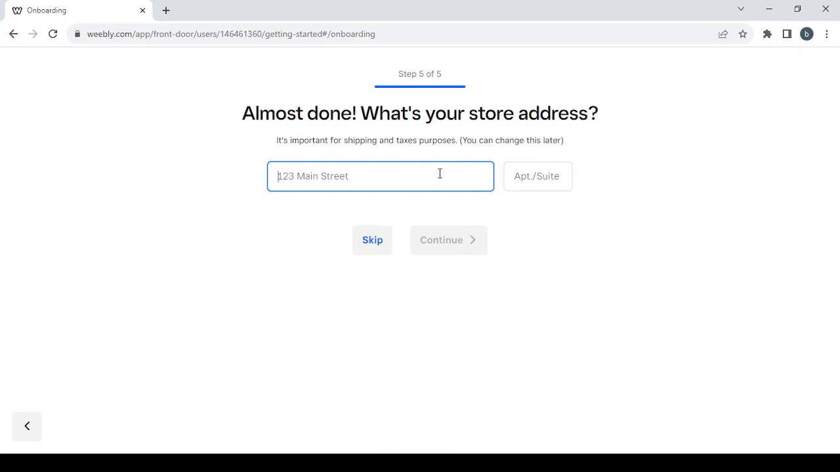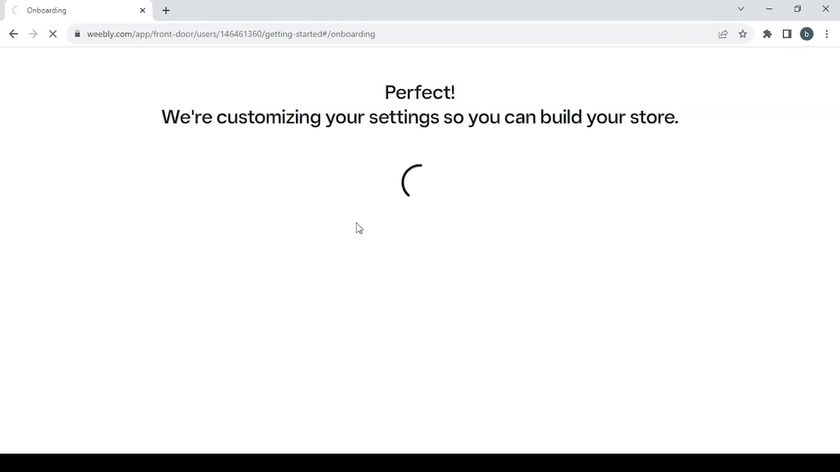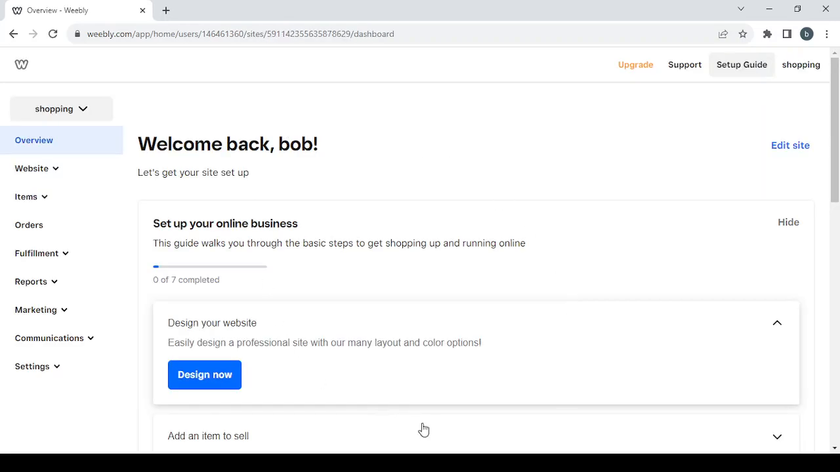After that, if you already have an address, if you already have a store in the real world, type in the address. If not, just skip this step and give them a few seconds to build your store. Then you will proceed to your dashboard. So here, just give it a few more seconds and it will be ready right now. And here, as you can see, this is your dashboard.